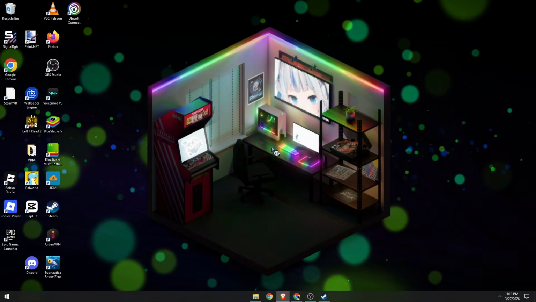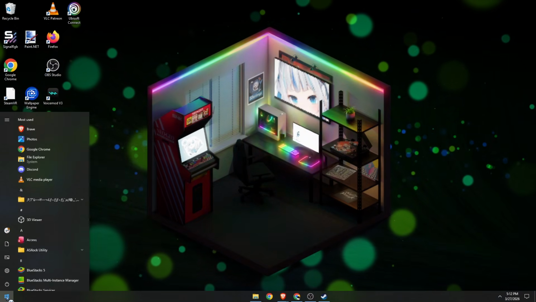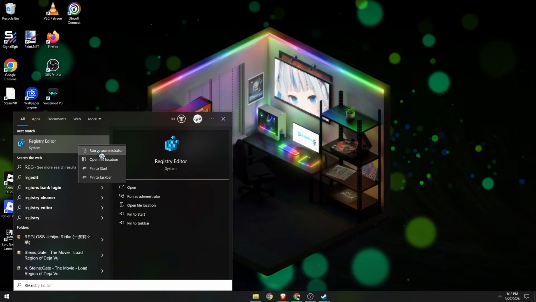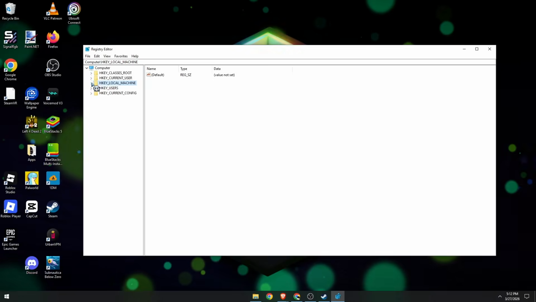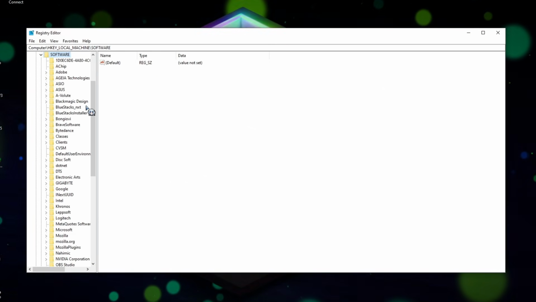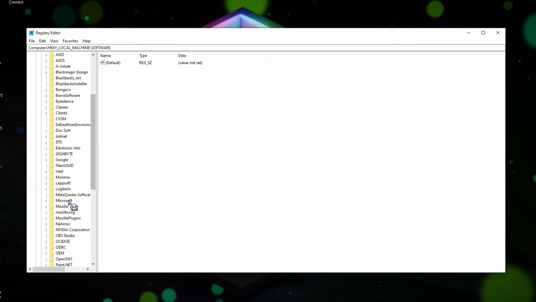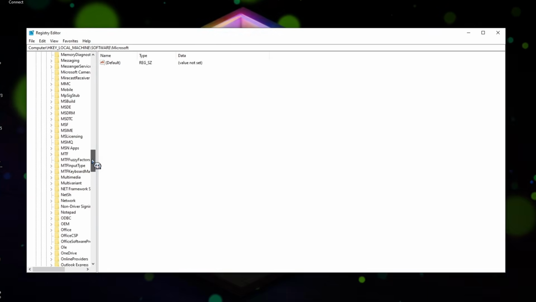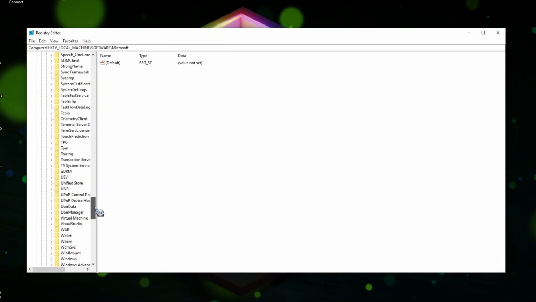Let's begin. First, go to your Windows Start menu over here and look up Registry Editor. Make sure to run this as the admin. Then I want you to click on Local Machine, go to Software, and look for Microsoft. This one. Scroll down until you see Windows Defender.